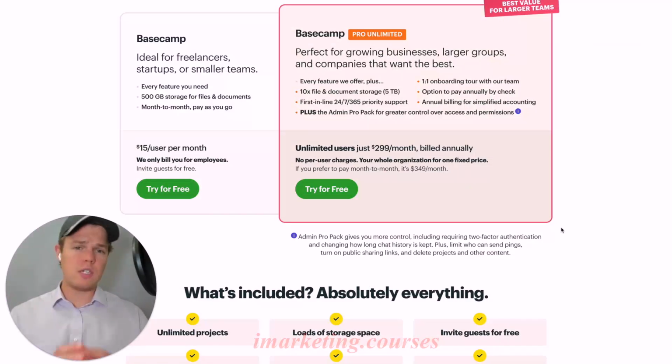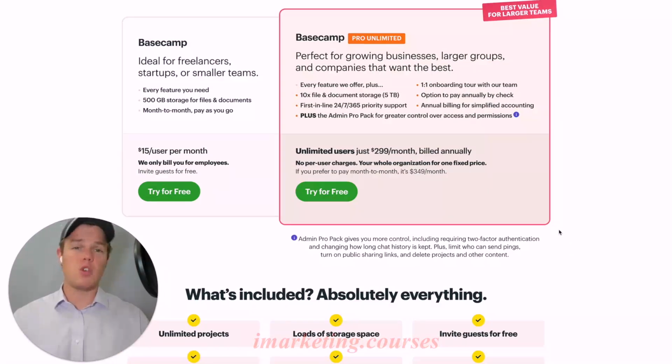For your reference, to start with Basecamp is completely free, so go ahead and sign up, create your account, and you can go ahead and follow along with this tutorial as we're going to build out a client template that you can start using yourself for your AI automation agency.